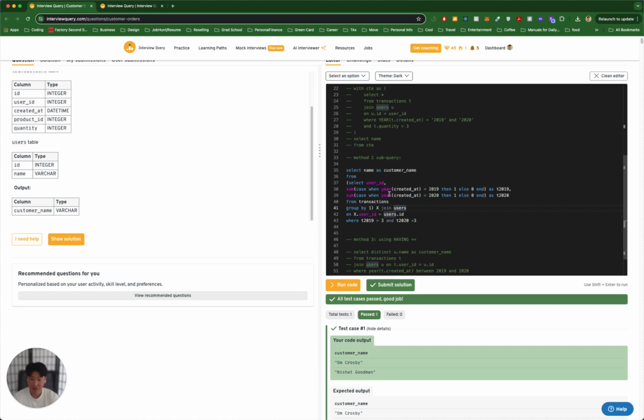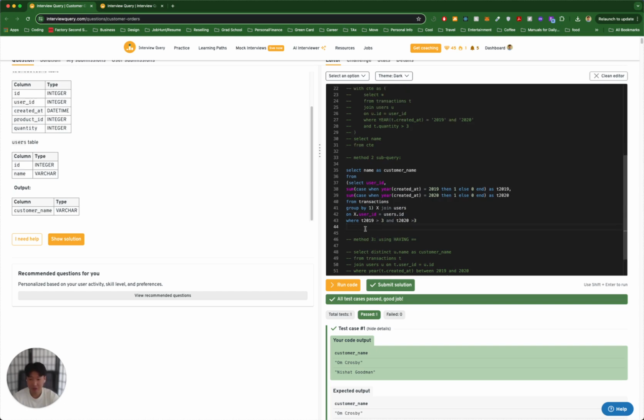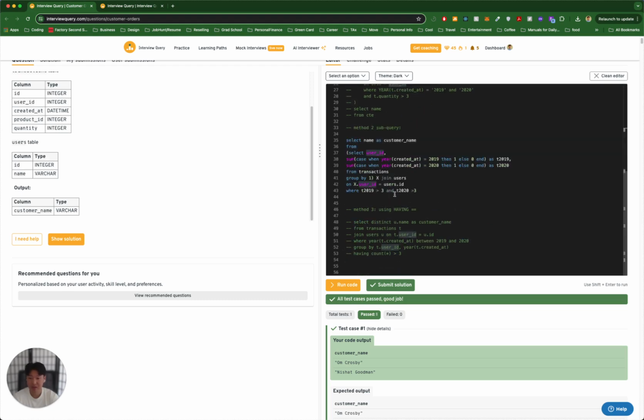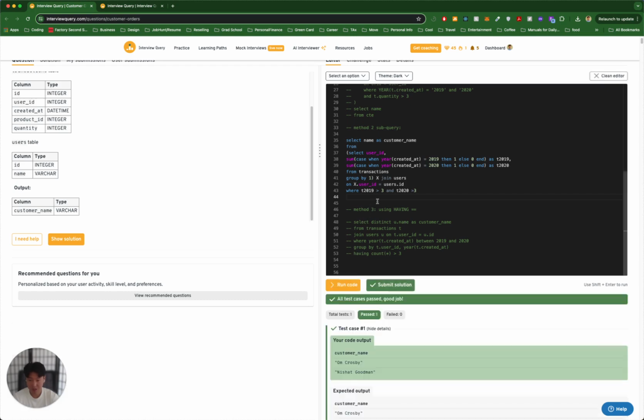So once we have the inner query joined with the outer query, we can go to the last part where we are saying transactions greater than 3. Transactions greater than 3 in 2019 and also transactions greater than 3 in 2020. So this should also be good. And there you go. You get the same results as before.